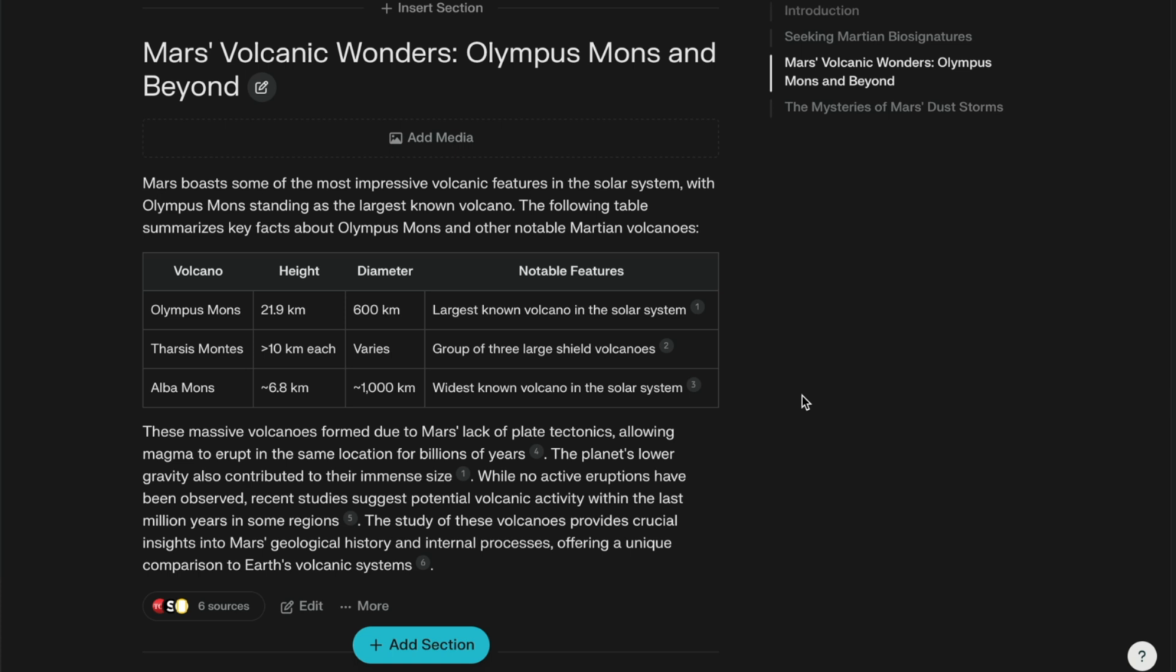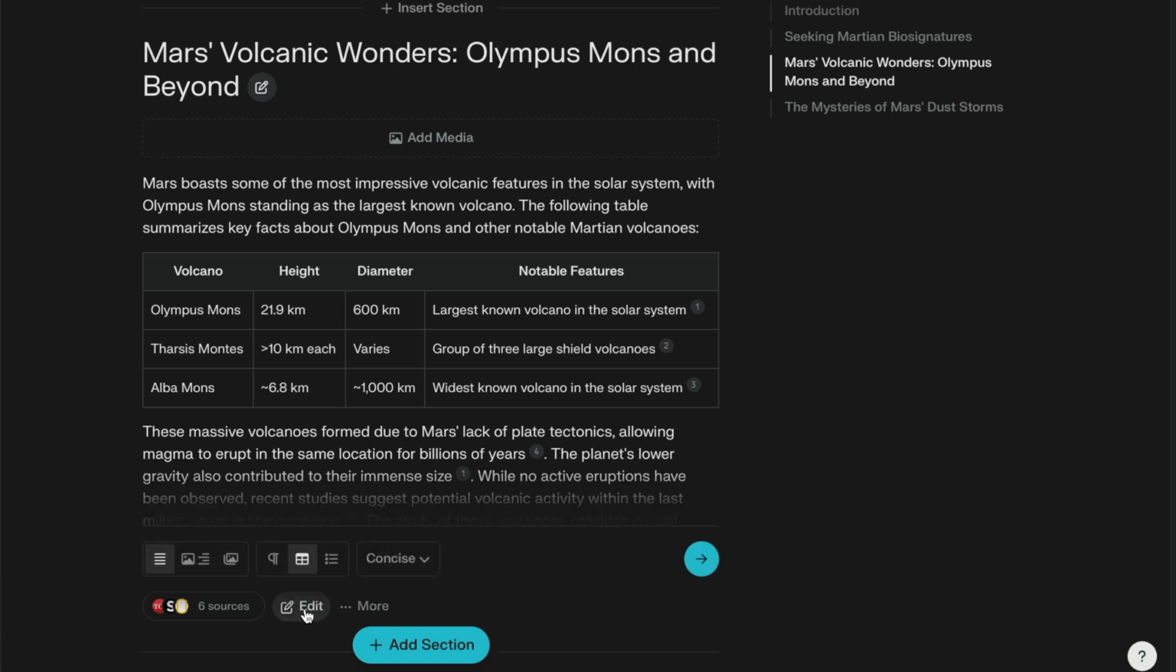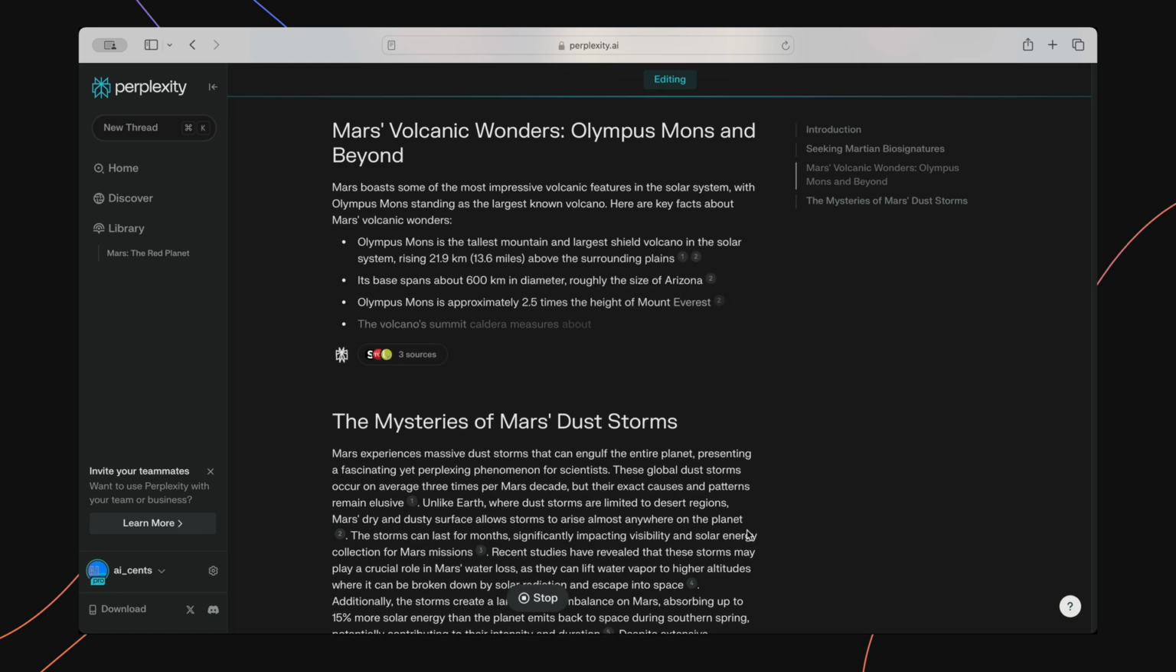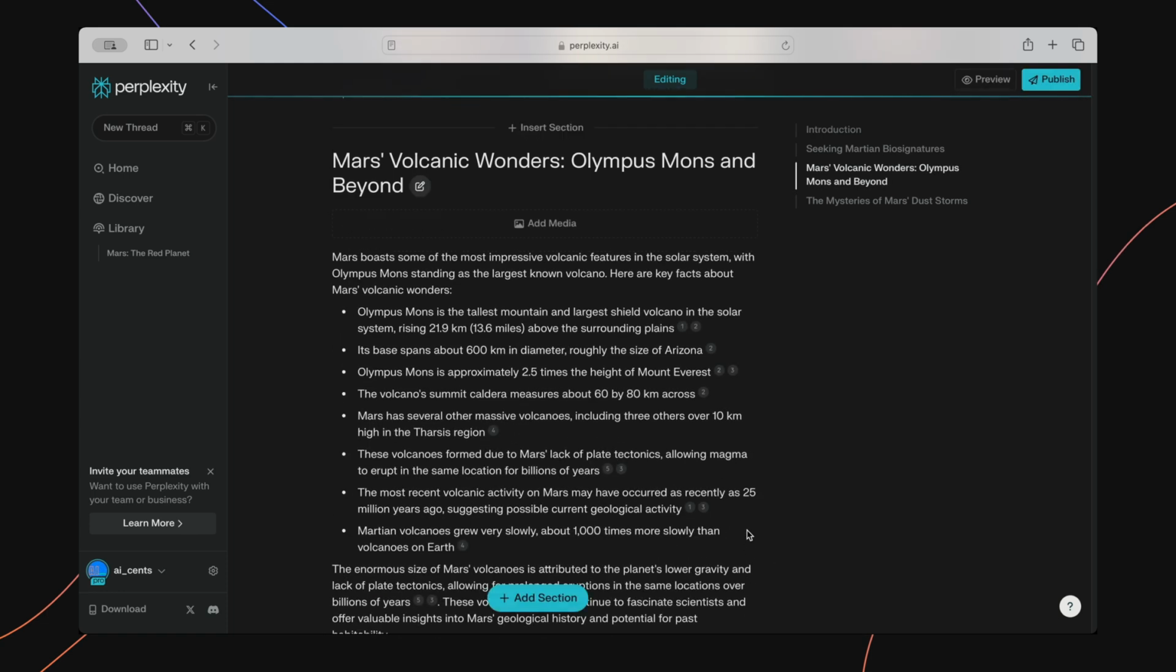Perplexity then proceeds to give us a table summarization of Mars volcanic wonders. And supposing this layout wasn't exactly what we were going for, we can also give the list option a go, after which it then takes the information and presents it in a list format.